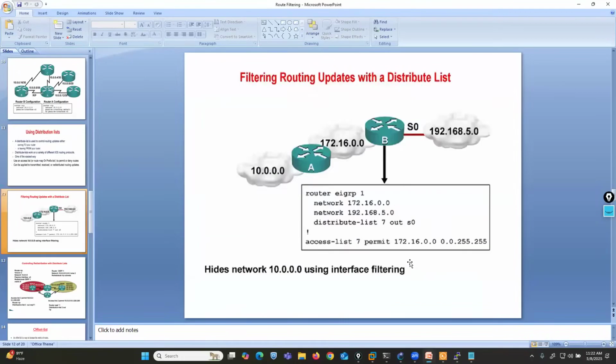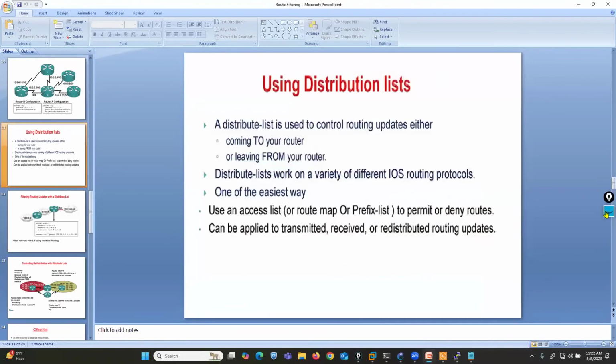What is a distribution list? In a distribution list, we can control routing updates either coming to your router or leaving from your router. Let's go with the design.